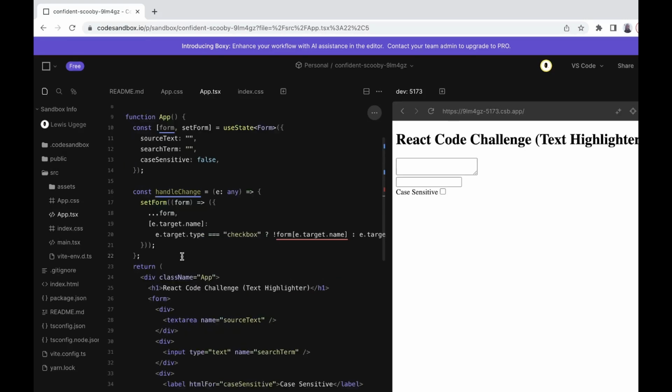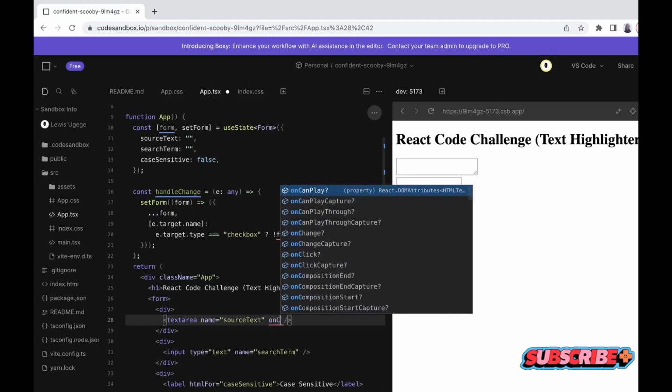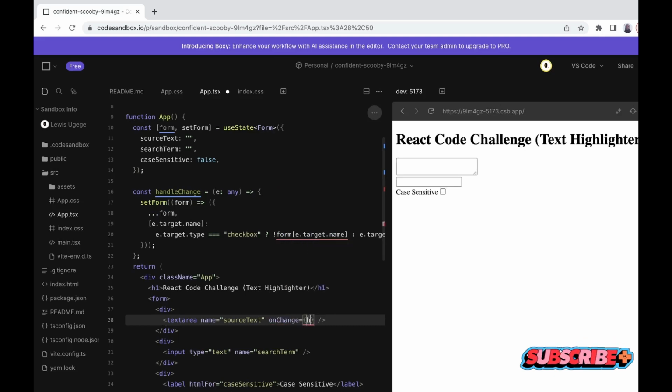Now that we have our handleChange function, let's update the form input field with this value and display the actual value of our state. So for each of the input fields, we're going to have an onChange equal to handleChange.